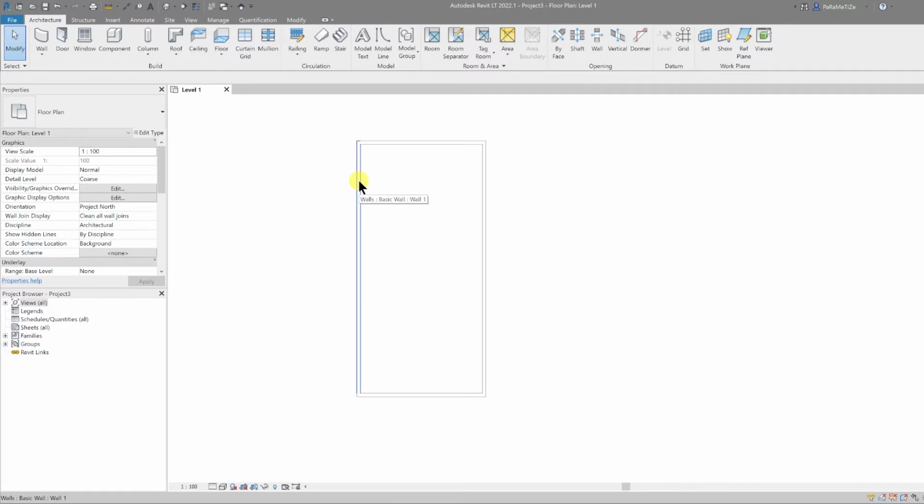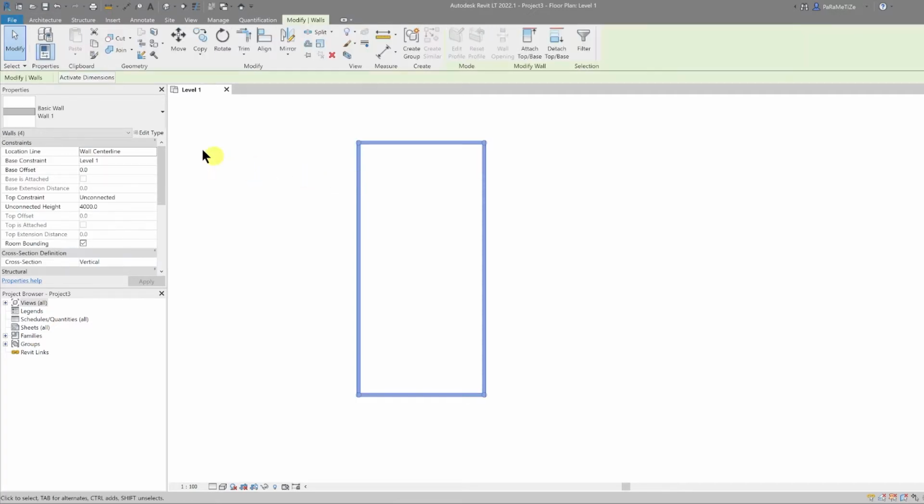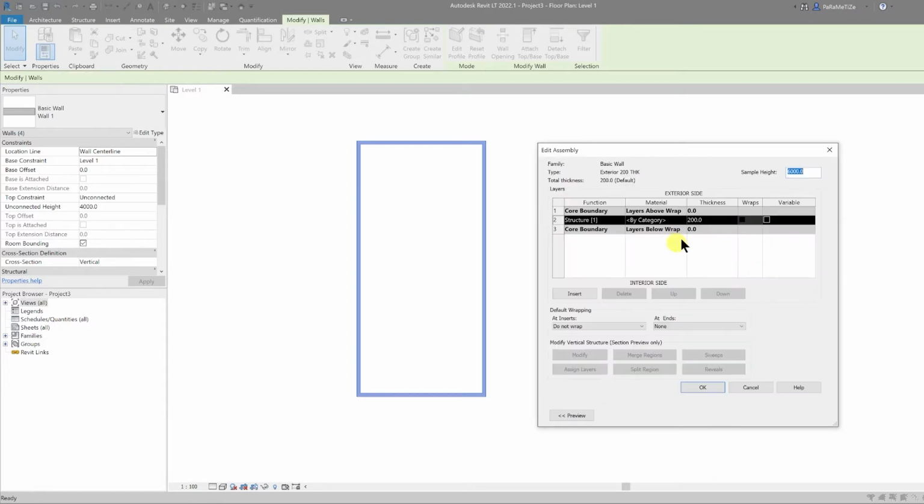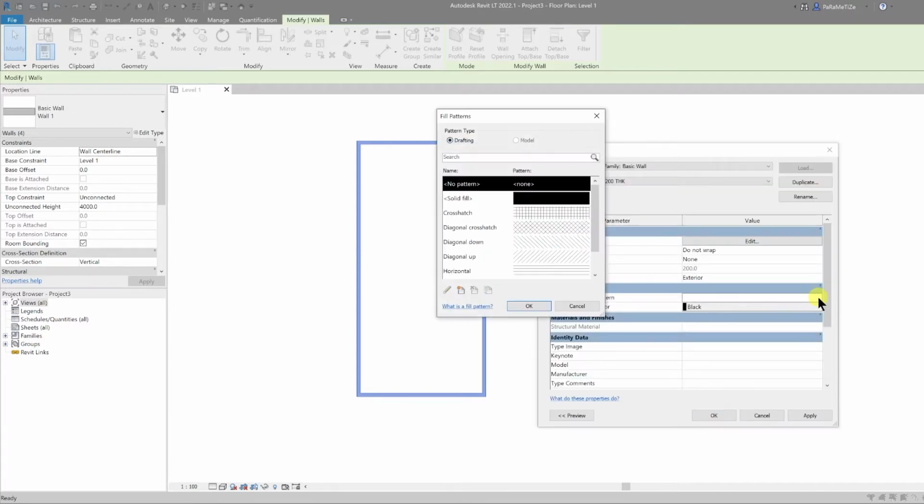Let's also modify these walls so that they are clearly distinct from interior to exterior. So I'm just going to duplicate the wall, and I'm going to call this exterior, and let's call it 200 thick. These are architectural walls for the minute, so I'm just going to leave that at 200 and leave it as by category. What I'm also going to do is change the coarse scale fill pattern to solid fill and click OK to that.